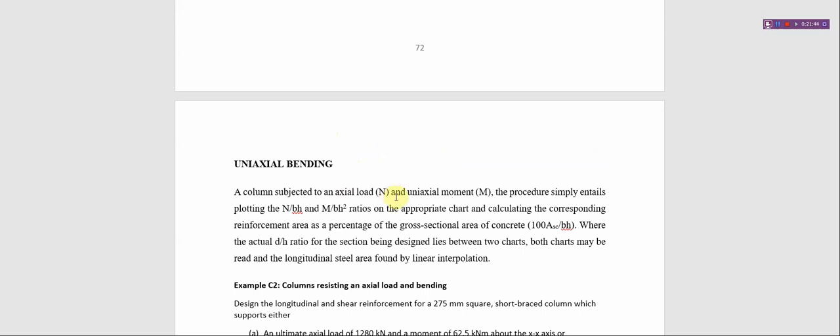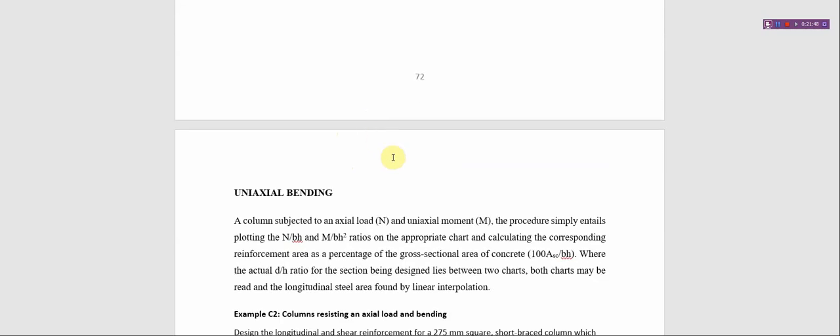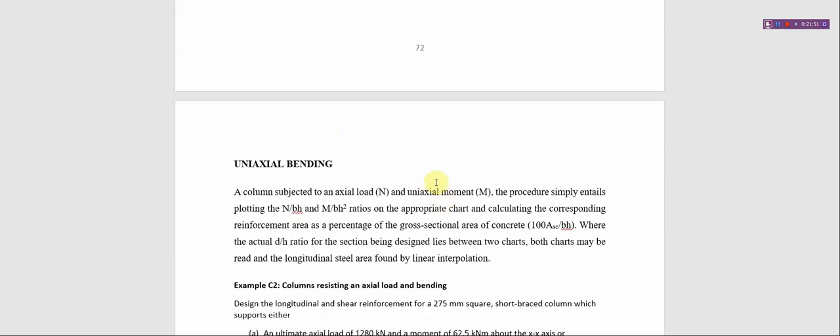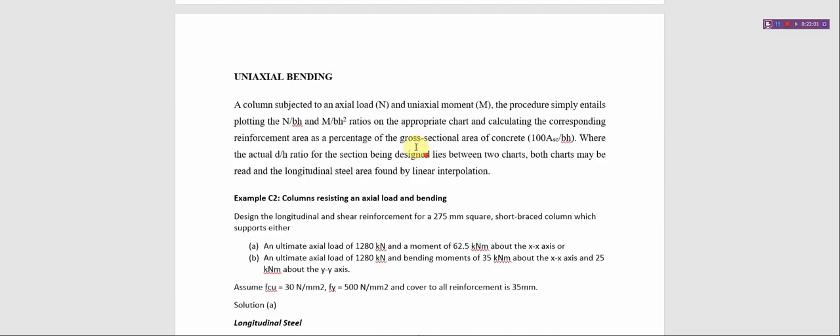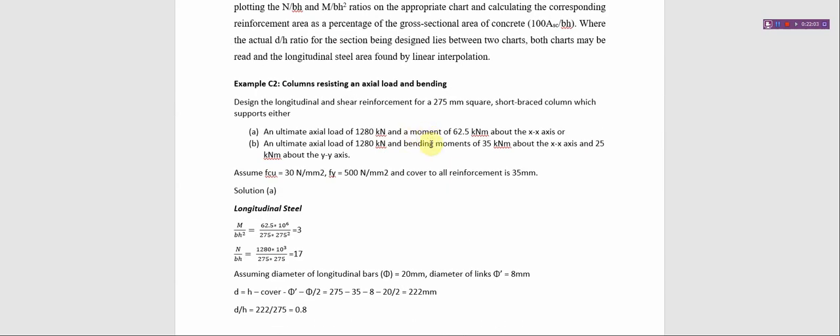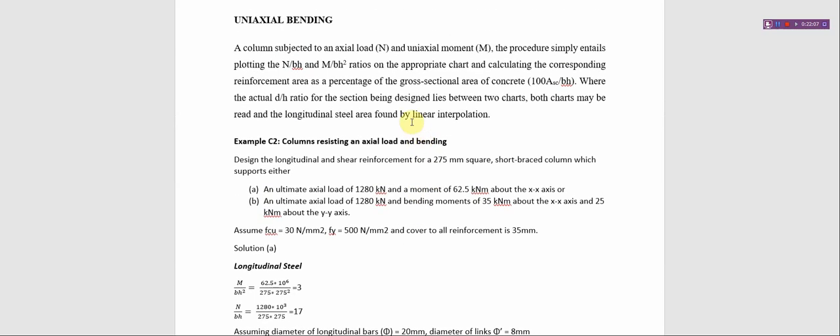Now, the procedure says that we'll calculate our N over bh and M over bh square, and then we'll use the necessary chart to know the area of reinforcement that we will need. It's different from the axially loaded column where we have a simple formula that we use. For this particular one, we're going to be using our column chart table. Now, let us look at an example, and then we'll check the appropriate percentage of reinforcement too.